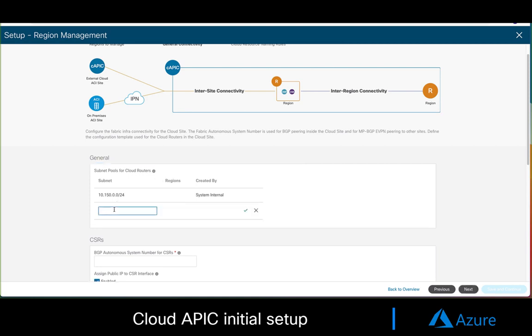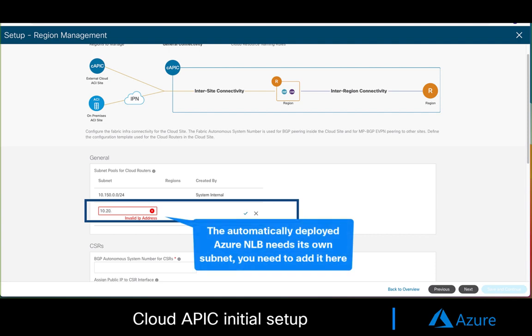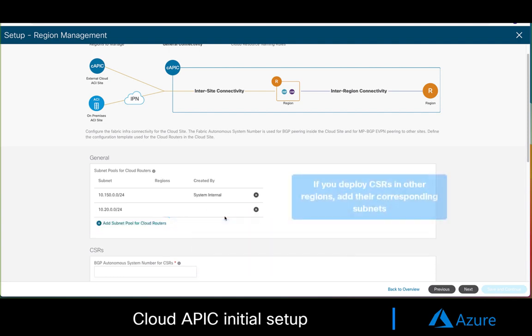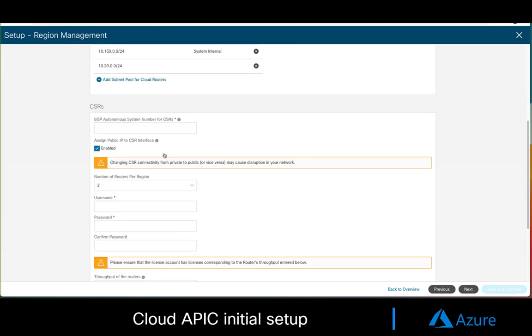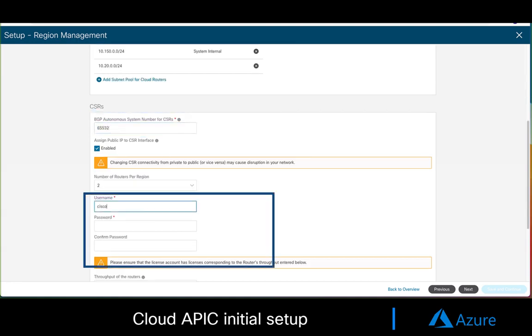We will use Azure Network Load Balancer, so we need to add another subnet. If we want to enable additional hub regions with CSR, keep in mind that you will need one separate subnet per additional region. Now, I will assign a BGP autonomous system to the CSR, as well as a username, which must not be admin, so in this case I will use Cisco.